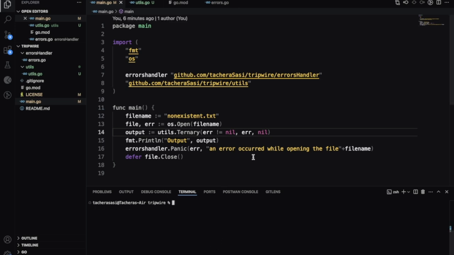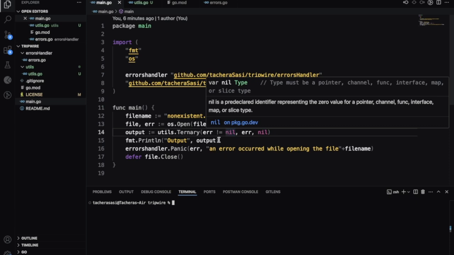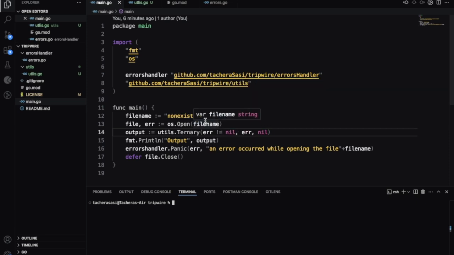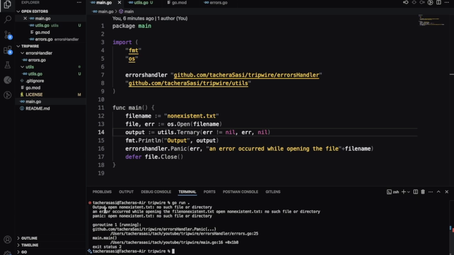I'm pretty sure the output is going to be, if this file doesn't exist, right, the error is there. So if this file doesn't exist, we're going to see an error. Let us try that. Okay, so we saw the error output. Here is our error: no such file or directory.